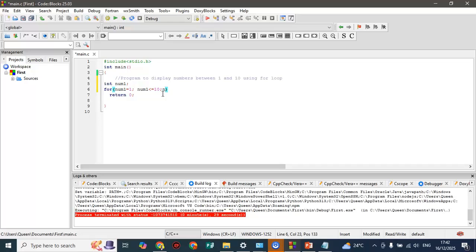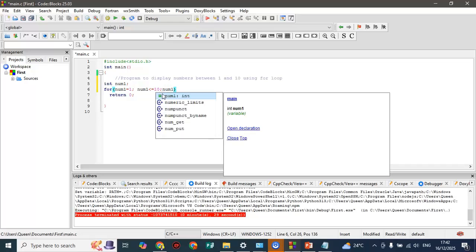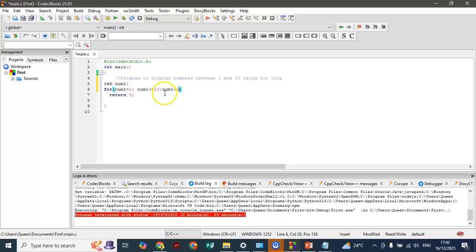Then we now give our increment. We supply the increment here. We just say again num1 plus plus. So this element here is for the increment. The first time the program runs, it is going to print this value here. The second time it's going to run, it's going to add 1, and then it becomes 2, like that until it comes to the end.